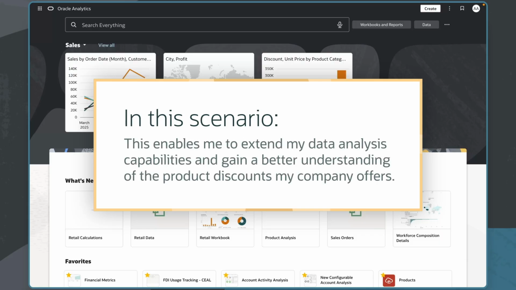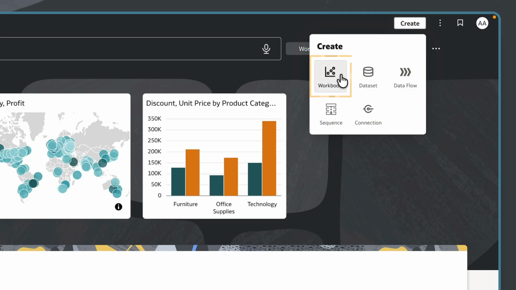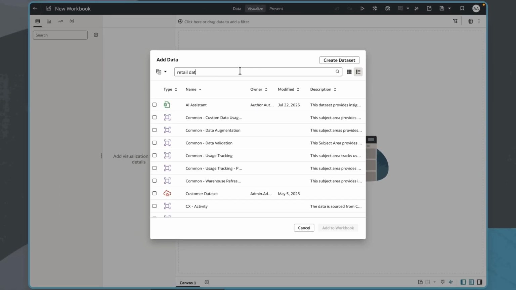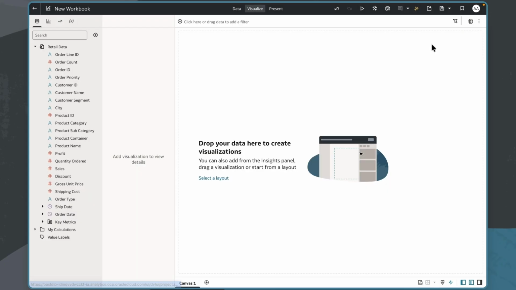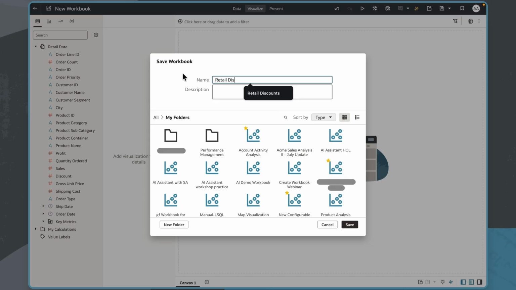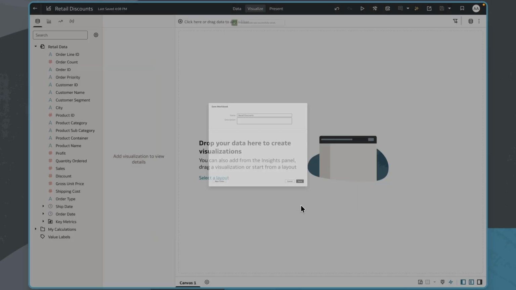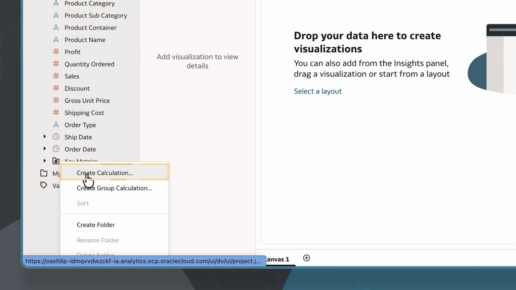Building these calculations enables me to extend my data analysis capabilities and gain a better understanding of the product discounts my company offers. I'll begin on the home page and create a workbook using my retail dataset. I'll first save and name this workbook Retail Discounts. By default, the My Calculations folder in the data pane is empty. I can right-click and select Create Calculation.